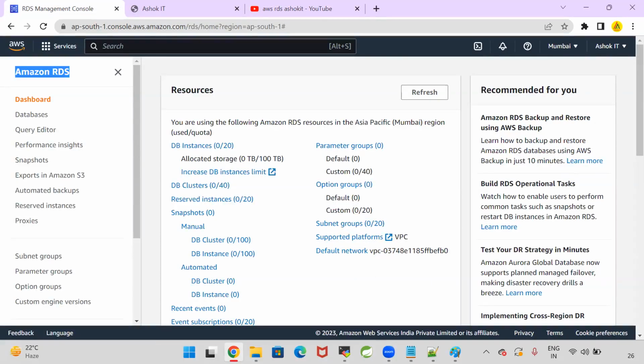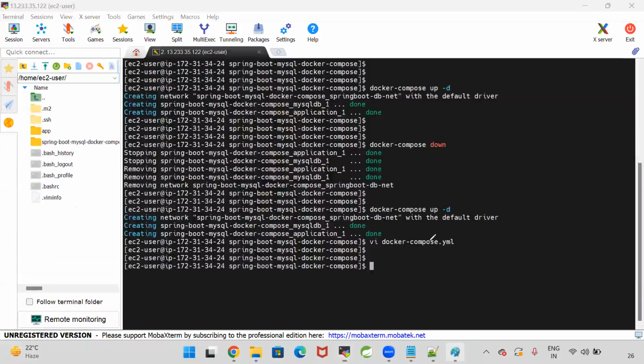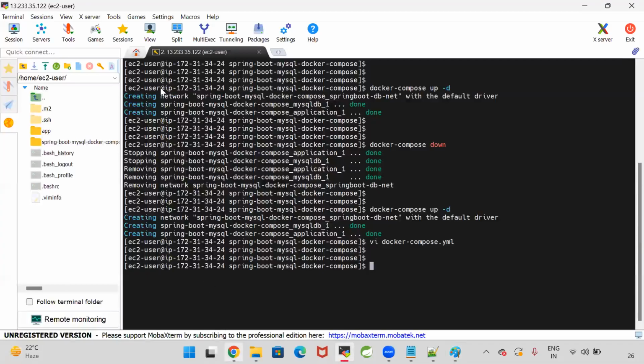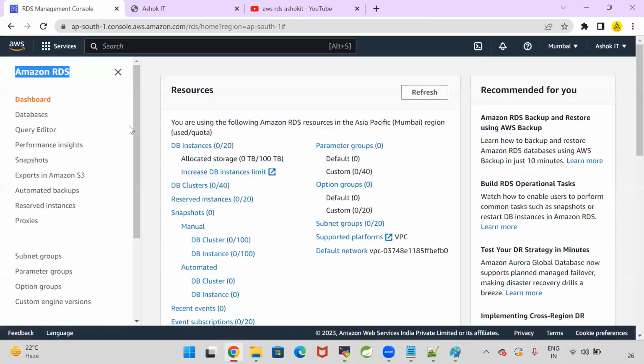So Docker container, we use it to create the database, but it is a risk, right? If we delete the container, there is a chance of losing the data. In real time, we should not lose the data at any cost. So that's why people will go for cloud databases. How to create the cloud database and how to connect to the cloud database will come in the future classes.